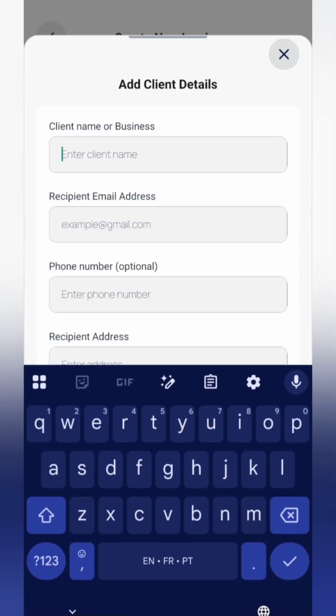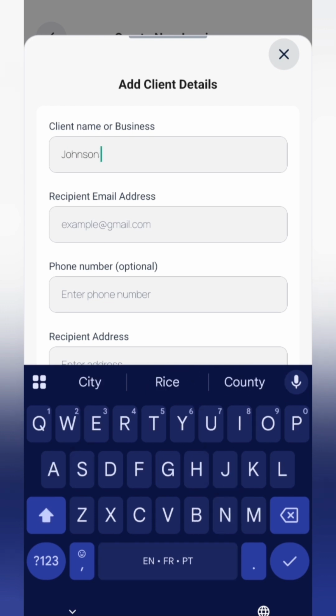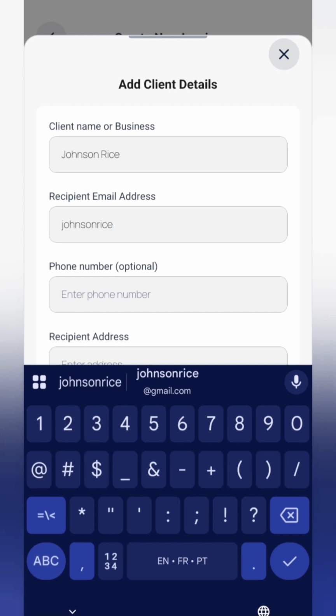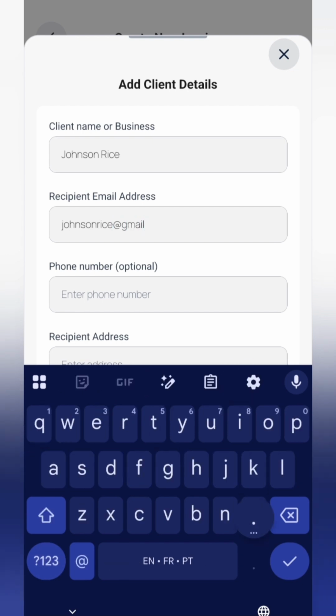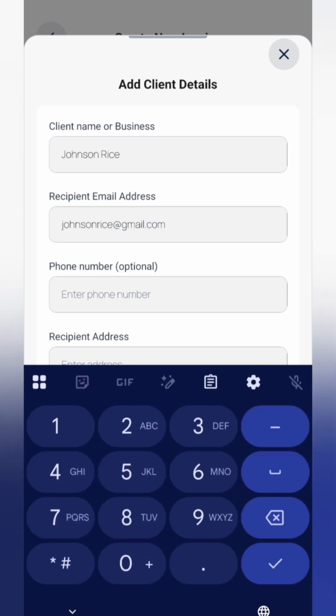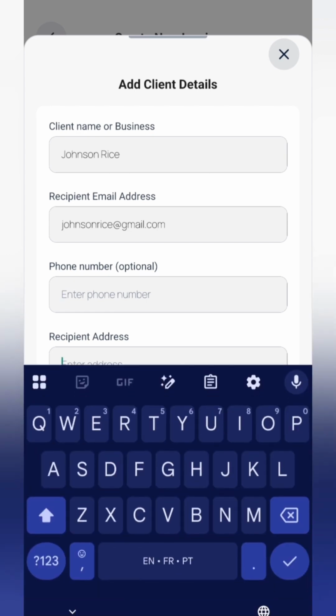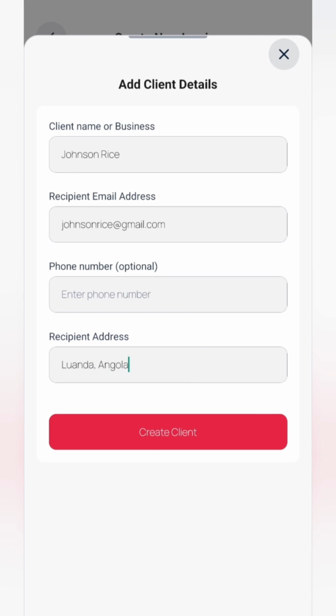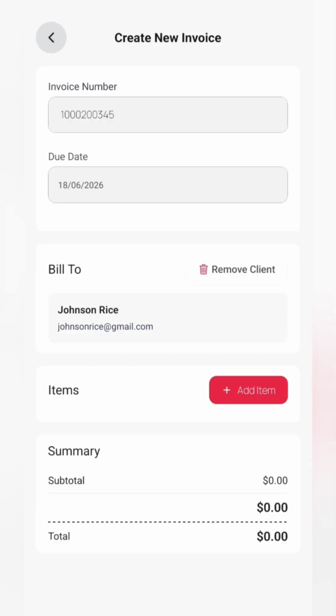Click on bill to, and then create a client name, based on a business or an individual. For example, here, Johnson Rice is what we're using. Then you enter the recipient's email address, for example johnsonrice@gmail.com. You can also enter a phone number, but that's optional, so you can choose to ignore that. Then you enter the recipient's address. Here we say Luanda, Angola. And then you create the client.